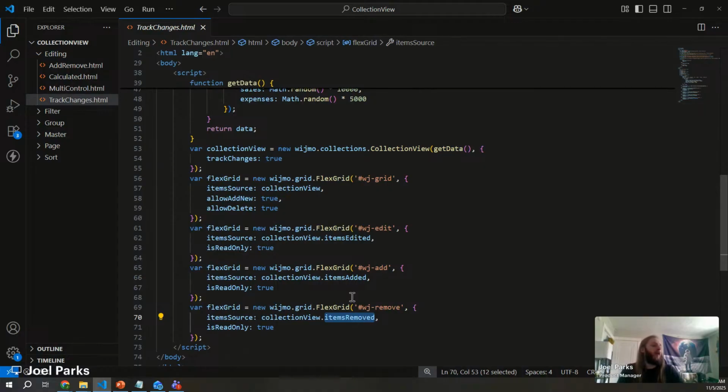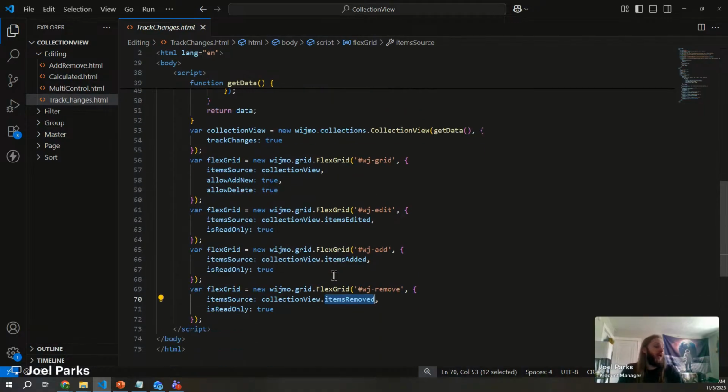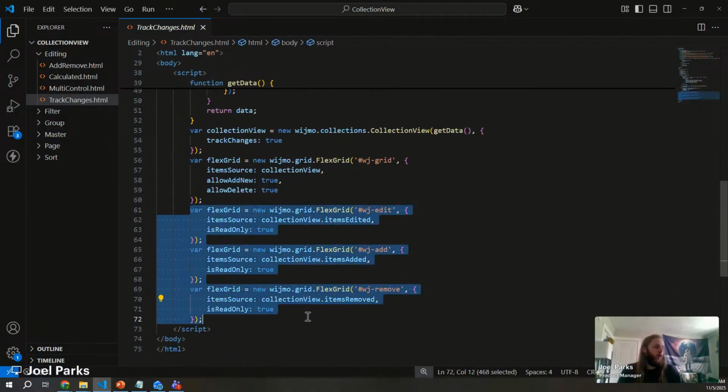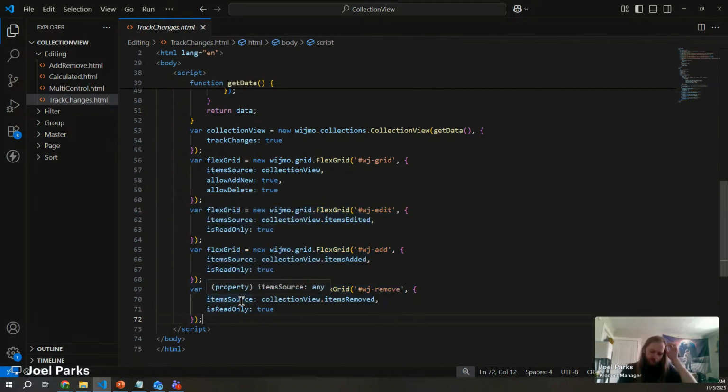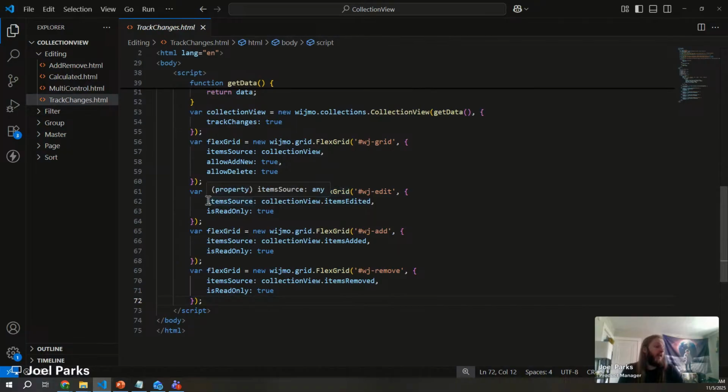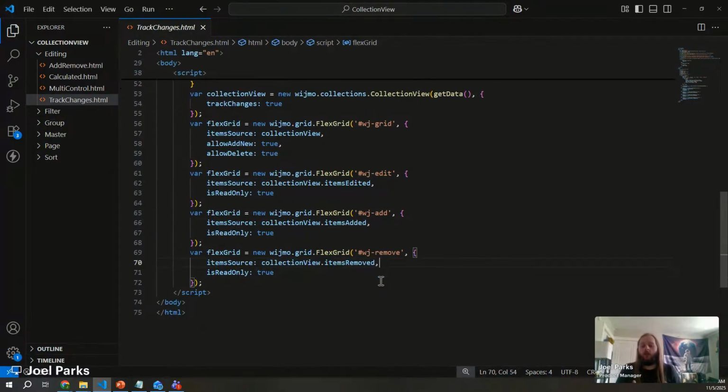And what we're going to do is we are setting up 3 additional flex grids that are going to display those items that we edit, delete, or add onto our main collection view. Now, for each of those, we are setting the item source to the items edited, items added, and items removed arrays of our collection view. And those will get updated, and those updates will get pushed onto our grids that we're using to display those tracked changes.